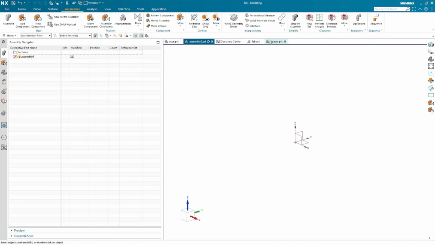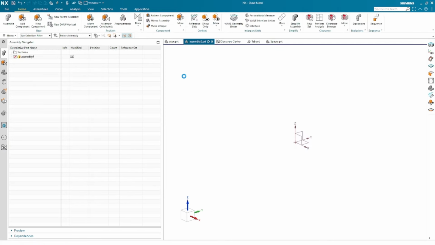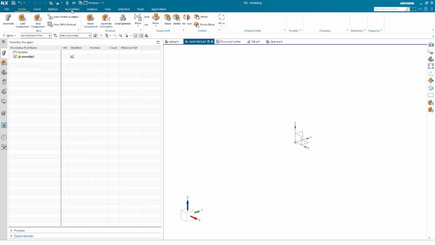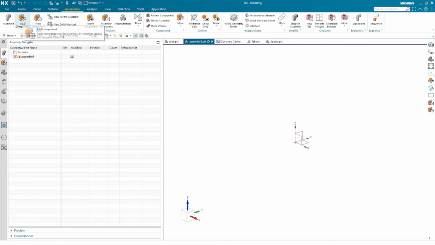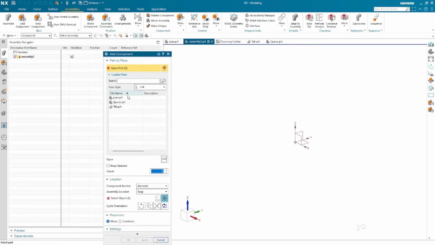So let's just call the first part. I will call this part first. In our assembly, I will go to the assemblies tab, and I will add a part here by clicking on add component. Now I already have loaded parts, so loaded parts will come here, and I will select tab.